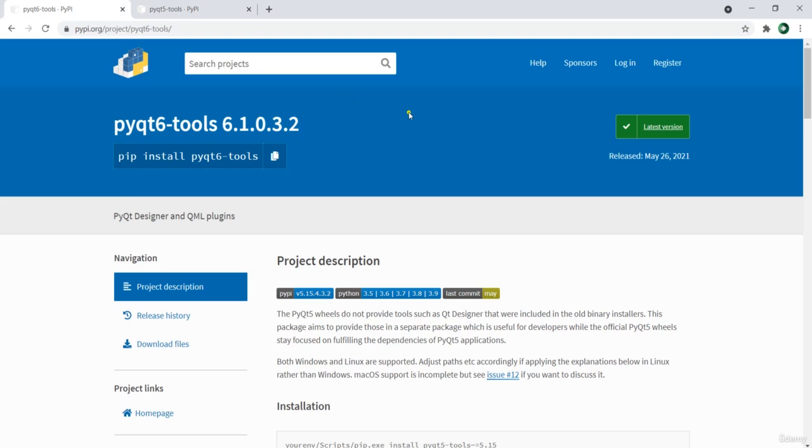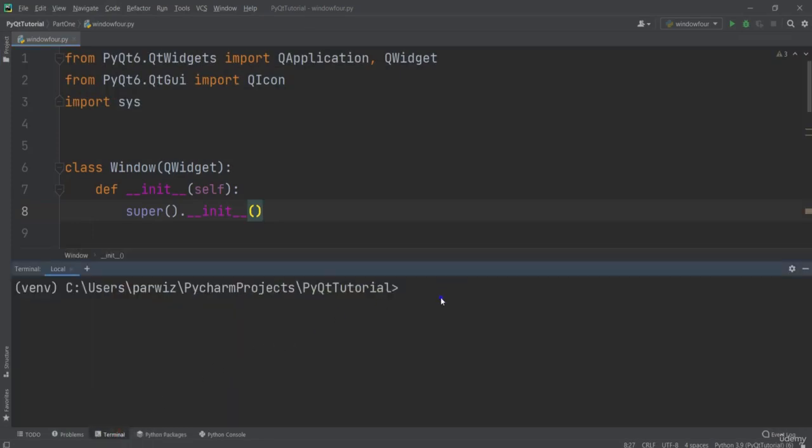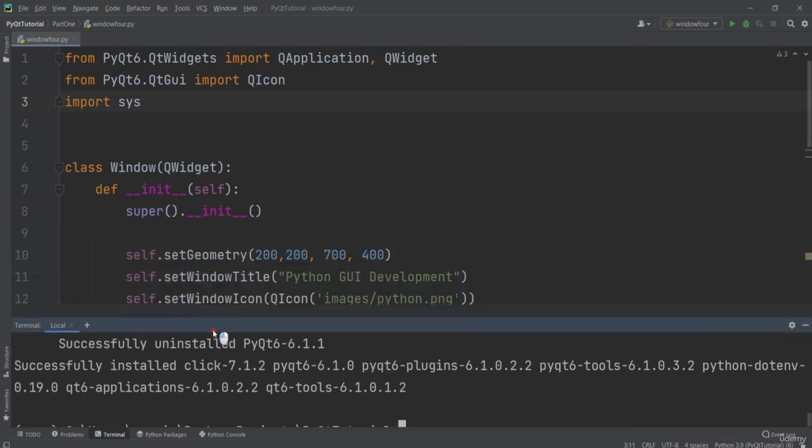Because we're using PyQt6, I can just copy this, and after that I'm going to open my terminal in the PyCharm IDE, and in here I can paste this. Now I'm waiting for the installation. So now our PyQt tools has been installed.